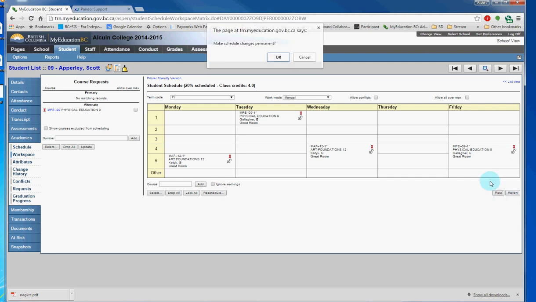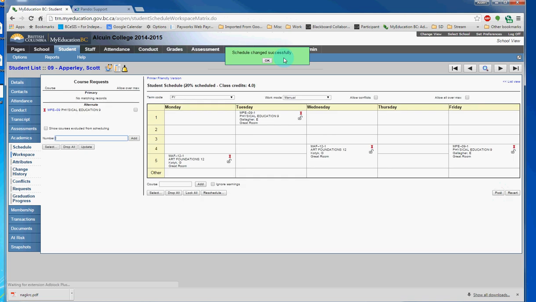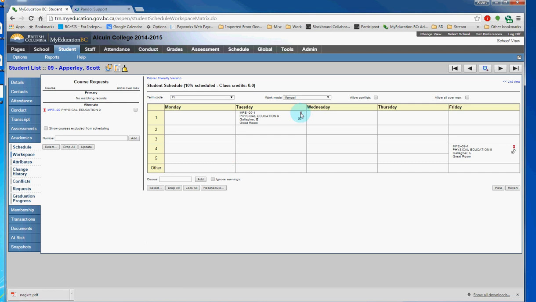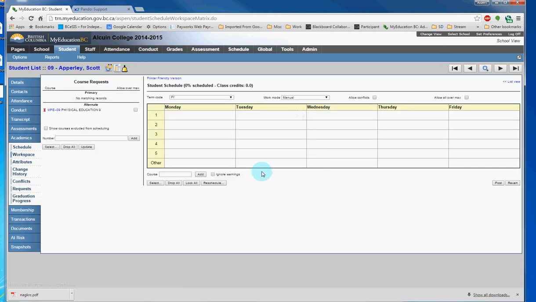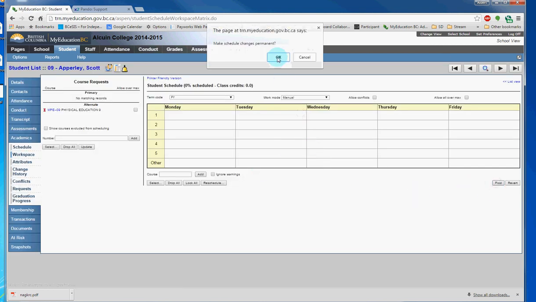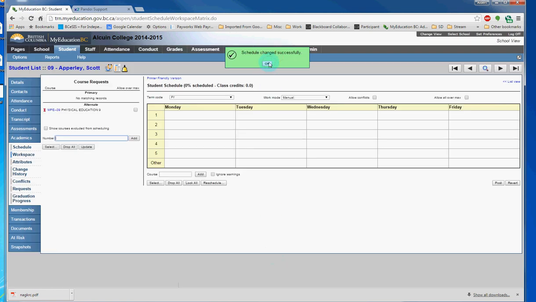So we will post these for the student, and there we go. The student is now entered into courses. To remove students from the course, we just click on these X's and they will remove the student. And again, we need to post, and now my changes are effective. Okay, so the student has been removed from those courses.